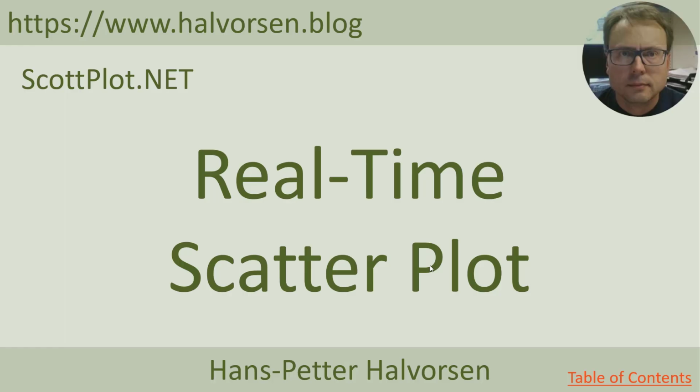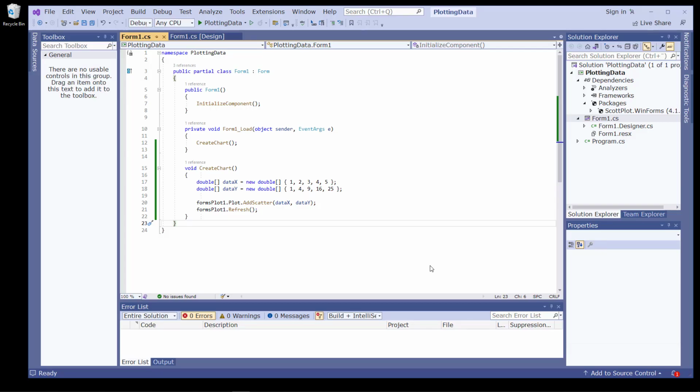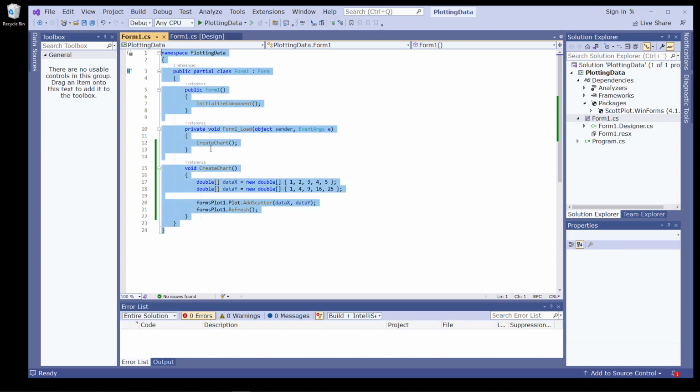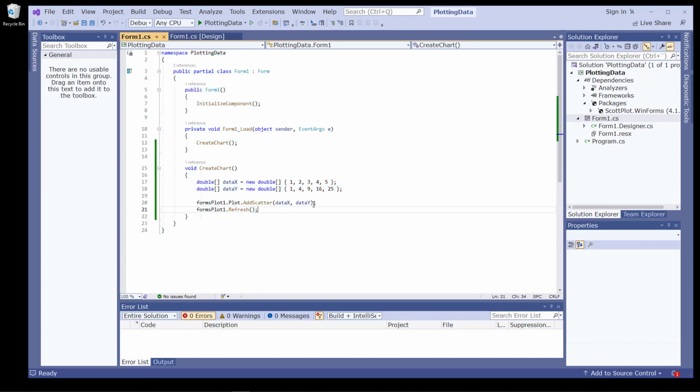So we have learned how to use a basic scatter plot using this ScottPlot plotting library. So the next step would be to show or demonstrate how you can plot real-time data using this scatter plot. So we are back in Visual Studio, and here is the previous example, the basic chart example, where we use this Add.Scatter in order to plot the data in these two arrays. So the next step would be to plot so-called real-time data. Assume we have a sensor or something that we want to plot data from using this ScottPlot library.